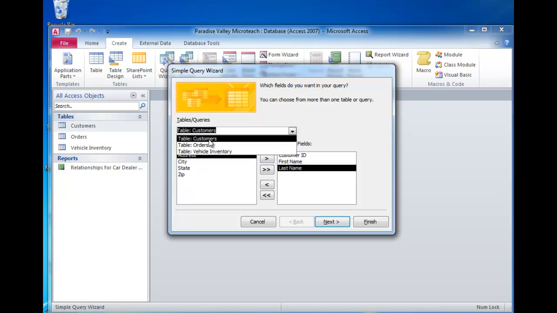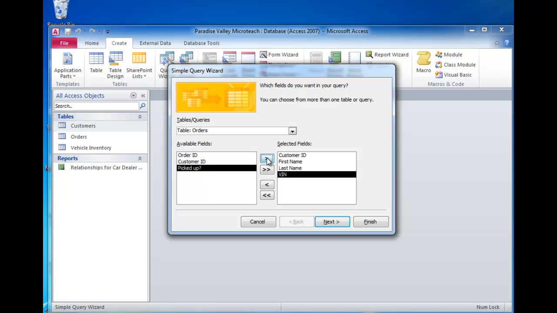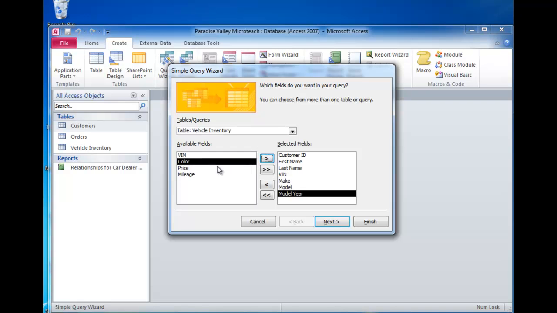Next, we're going to change tables, which we can do because we created our relationship, and choose VIN, and then we're going to go ahead and go to Vehicle Inventory and choose Make, Model, Model Year, and Price. And even though we didn't create a relationship from the Vehicle Inventory table to the Customer table, our Order table is an intermediary that'll relate the 2 tables together.